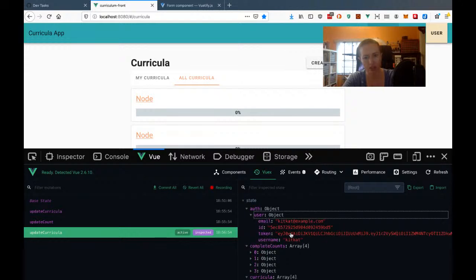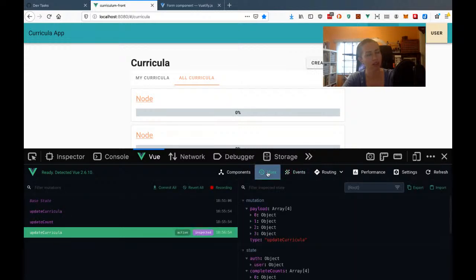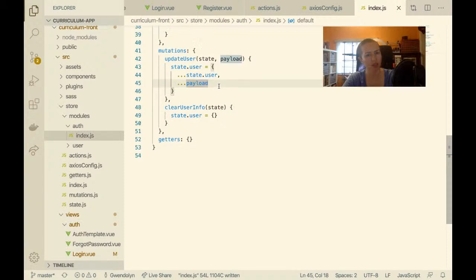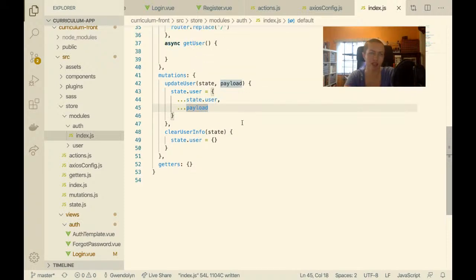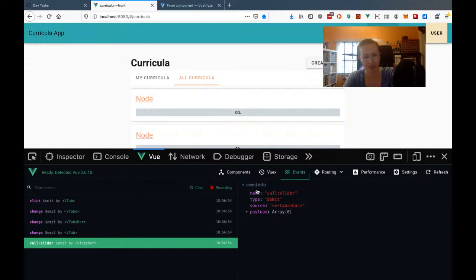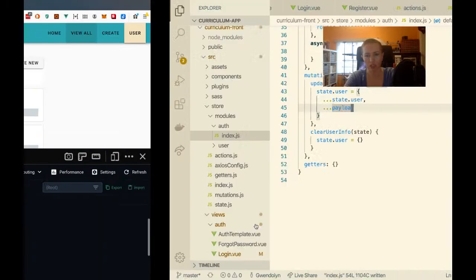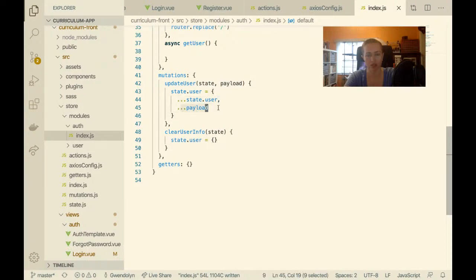The auth user. I also have the token on the auth user here. Maybe payload. What do you mean payload? So payload is working because it is overwriting the user object here. So I am getting it to update from the old user object to the new user object.